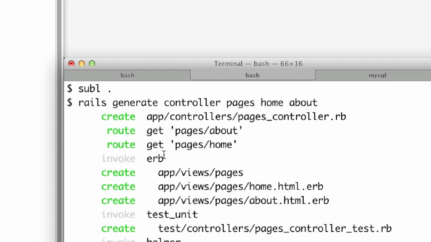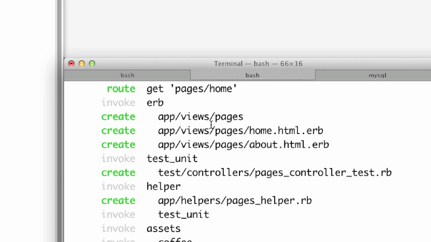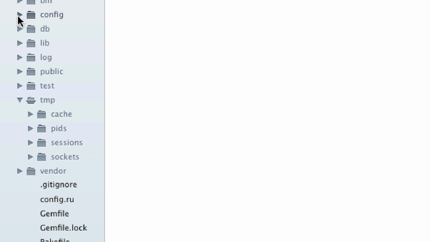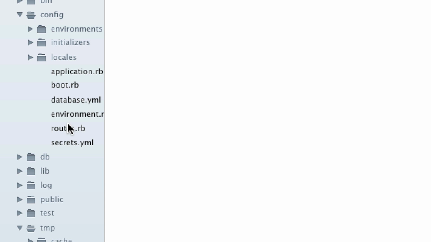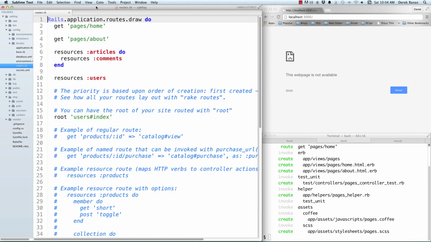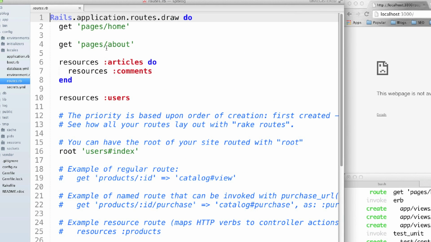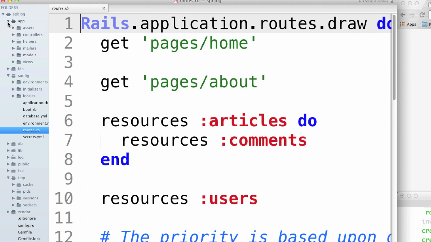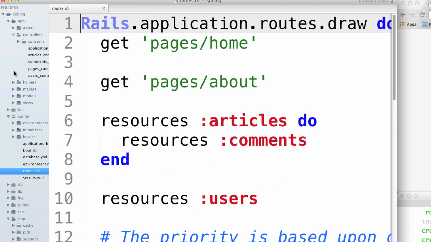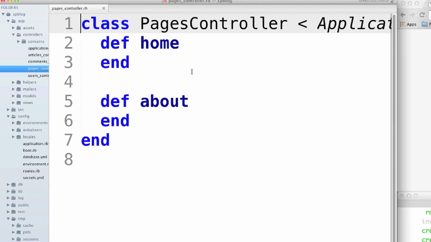There's about, there's home, those are the routes. You can see right here we've created our different views, and there is our controller. And if we jump over here and go into config, and then we go into routes.rb, you're going to see that home and about are right there. Then if we also come over here to the app part and click on controllers, you're going to see the pages controller right here, and here are the two different actions we have.